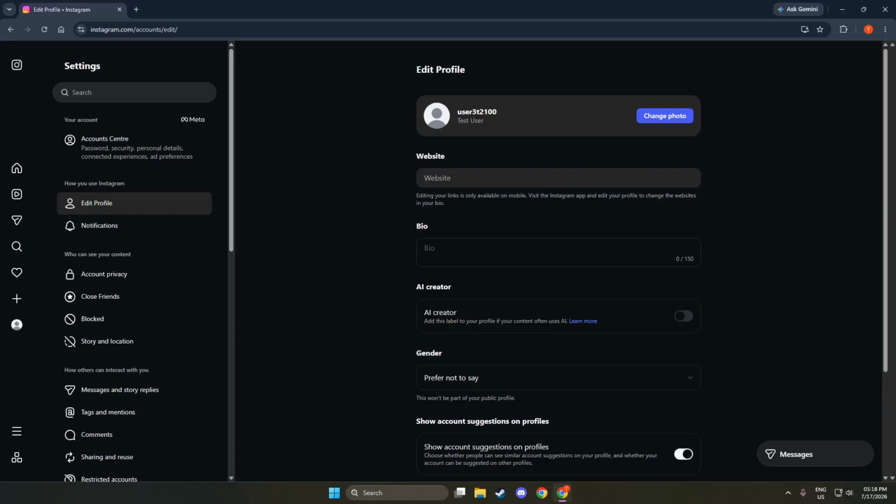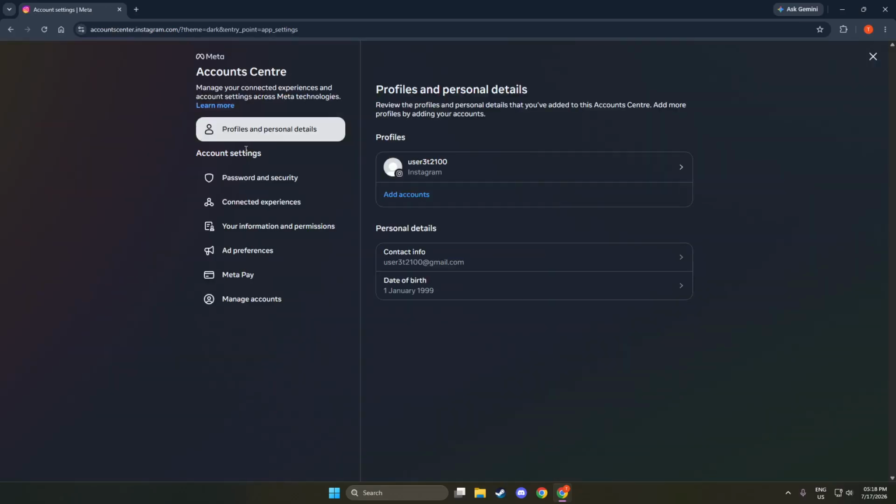From there, click on Account Center. This area centralizes your account settings across different Facebook-owned apps. You will notice options for managing linked accounts and personal details. Accessing the Account Center is important because it allows you to handle multiple accounts more efficiently. You are now one step closer to changing your email address, so keep following along.